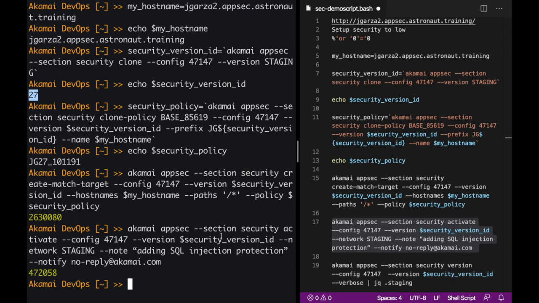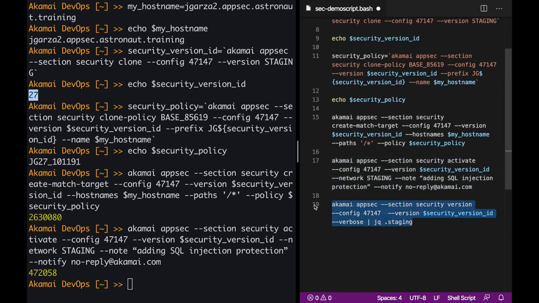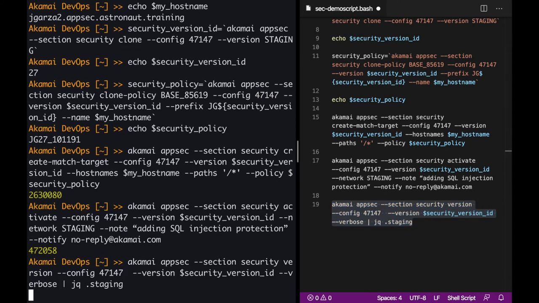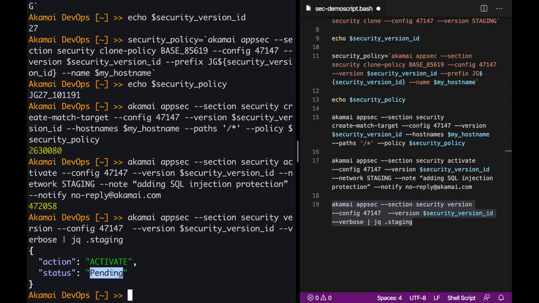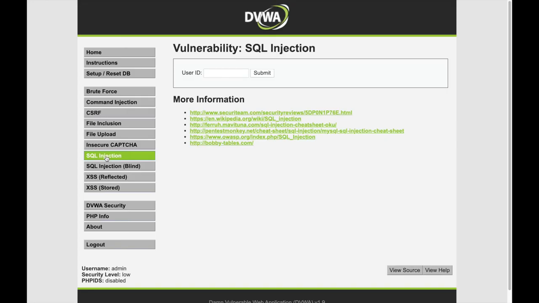I can also make another API call to check the status and verify it's pending. Let me copy the new API call and paste it. And as you can see, it's activating. Next, let me go back to the web browser. I'm going to wait for a few seconds just to ensure the activation finishes.